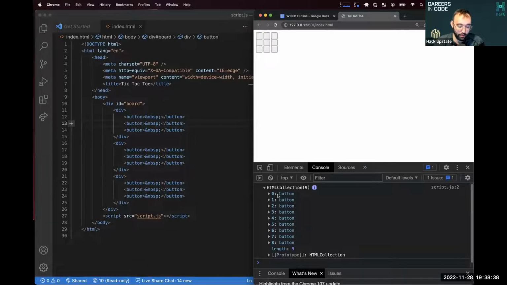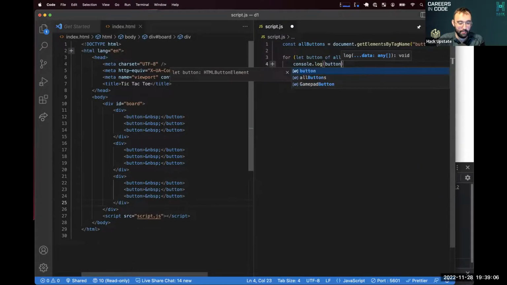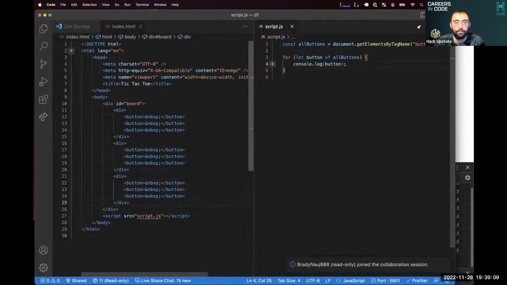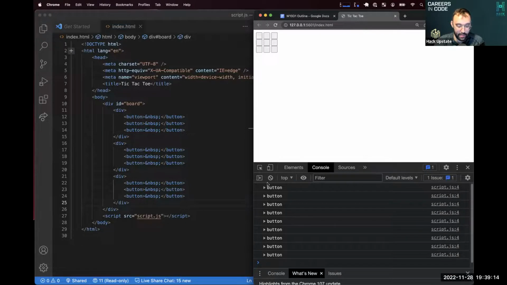Whenever we are looking at this, this looks a lot like an array to me. So I can't just add an onClick to all 9 of these all at once. I need to tell the computer, hey, each one of these I would like an onClick on. So what we are going to do is say for let button of all buttons, console.log the individual button. I come over to my code, and now I got button, button, button, and I got it 9 times.